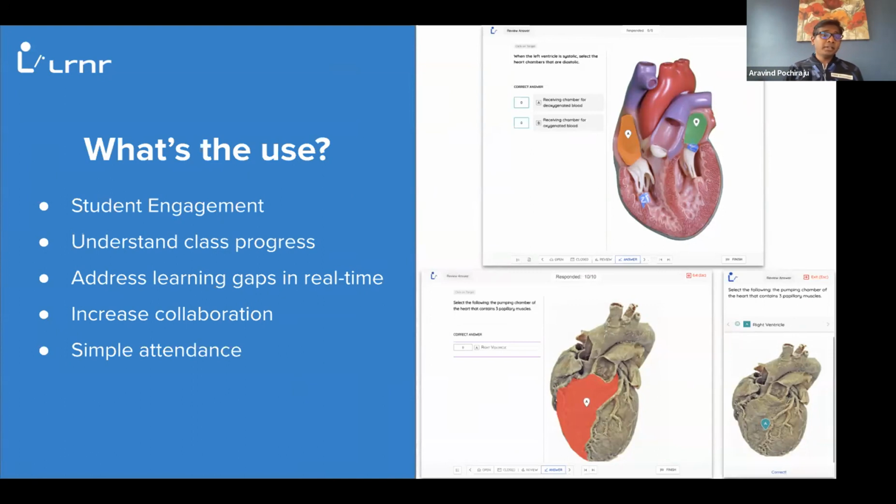There's a lot of instructors that mandate that everybody needs to be on video, but that doesn't mean that they're not looking at Instagram, but they're looking at you. So it does increase student engagement by using polling. You can definitely understand your class's progress as you're going on with your lecture. You could address learning gaps in pretty much real time.